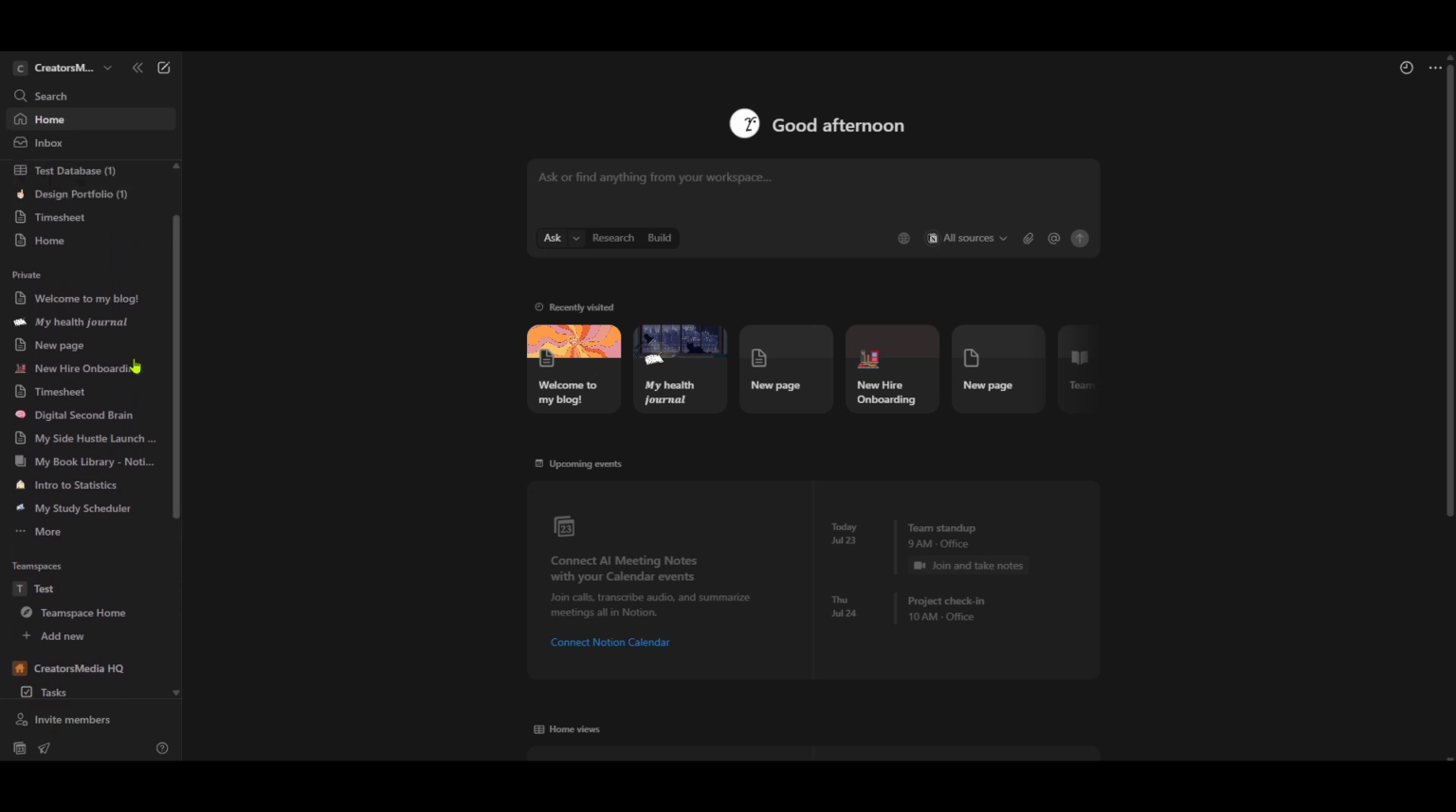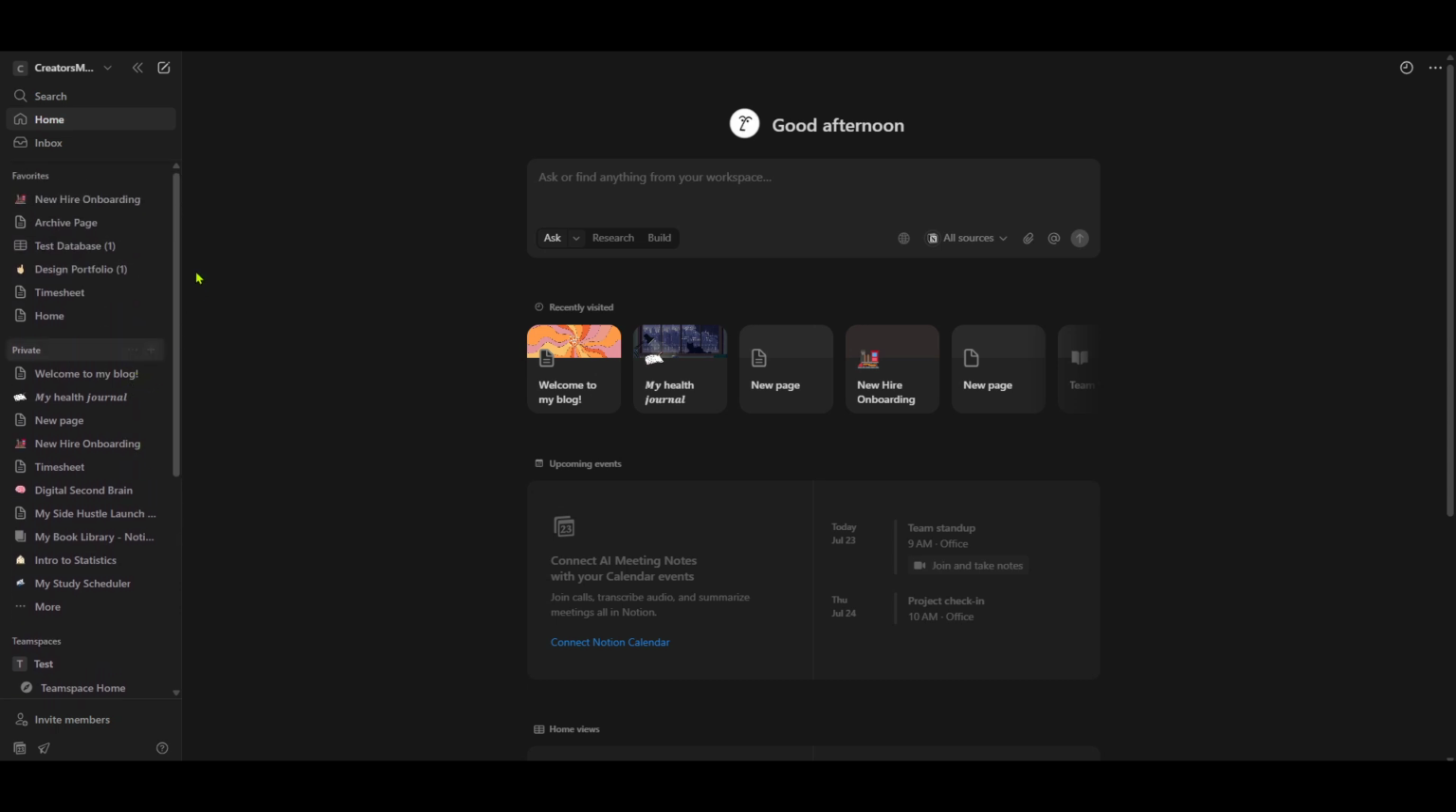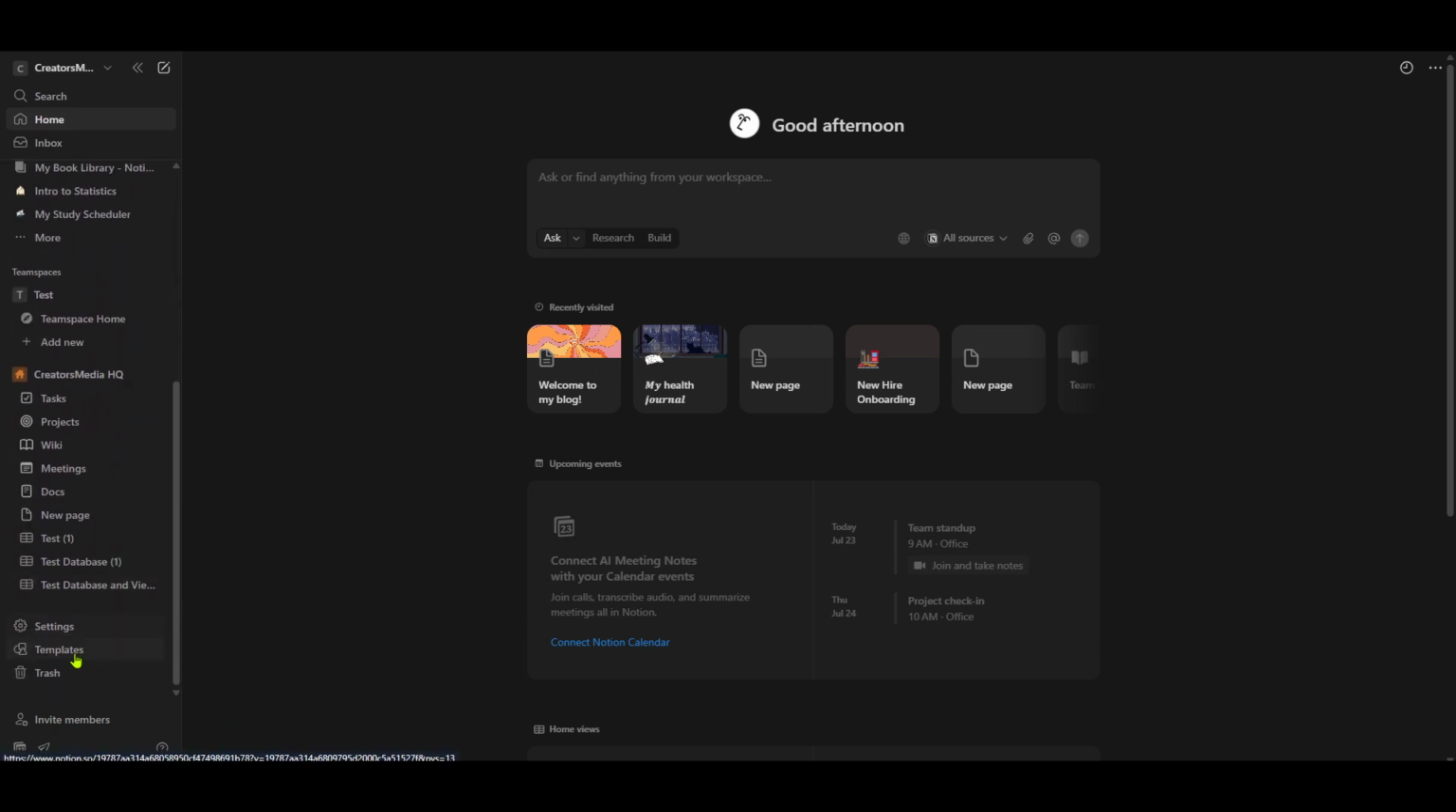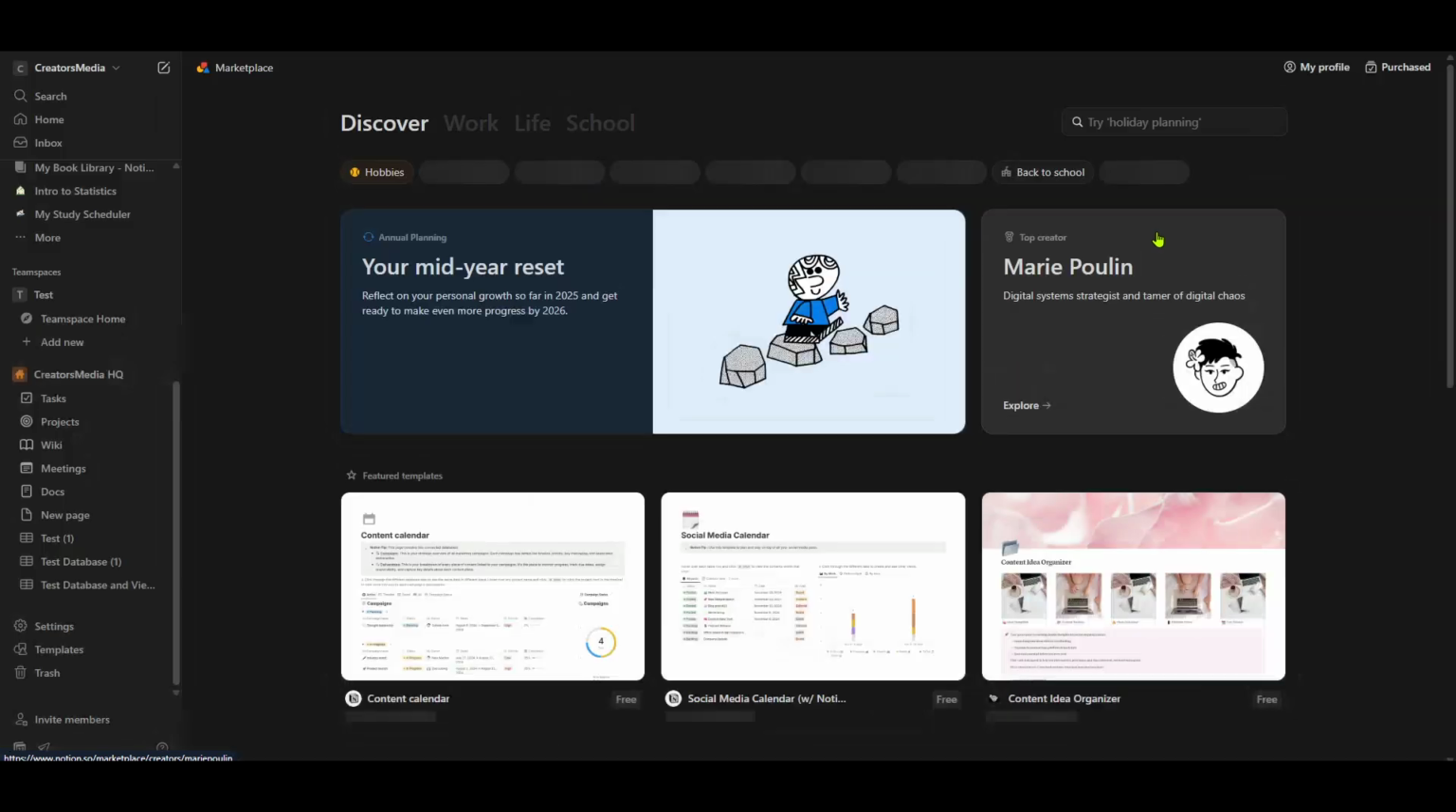Now, it's time to access the incredible templates available in Notion. Over on the left-hand side of your screen, click on the Templates option. This will open up a world of pre-made layouts that you can use to jumpstart your projects. From productivity to personal endeavors, there are so many options to choose from. For our purposes today, we'll focus on finding a vision board template.